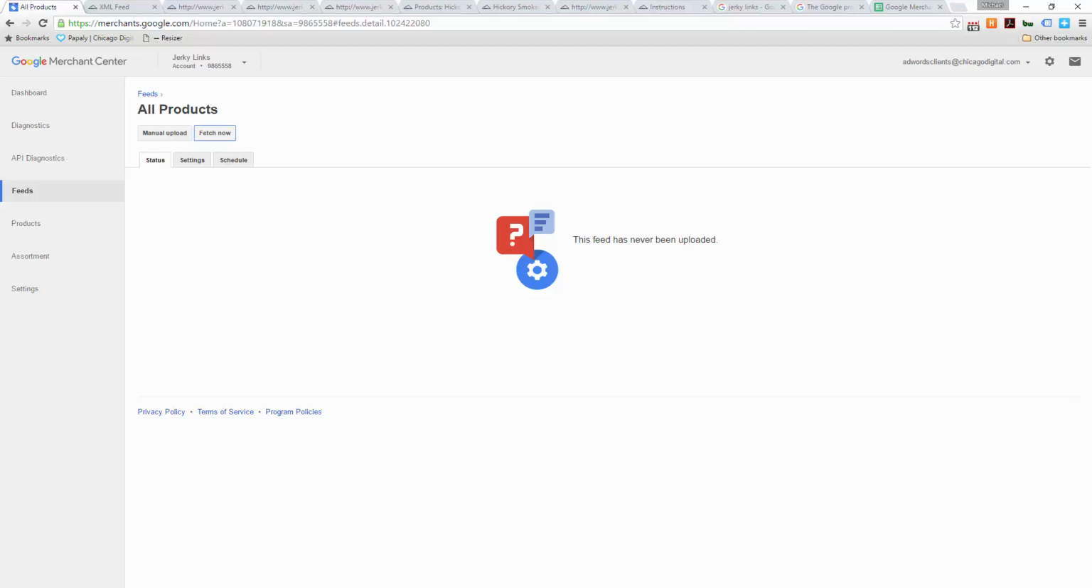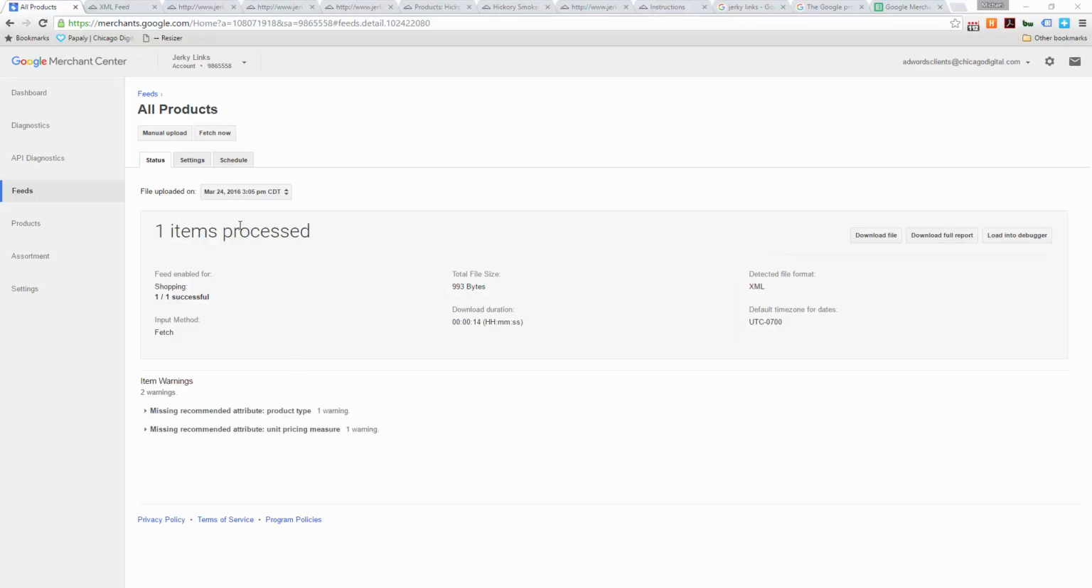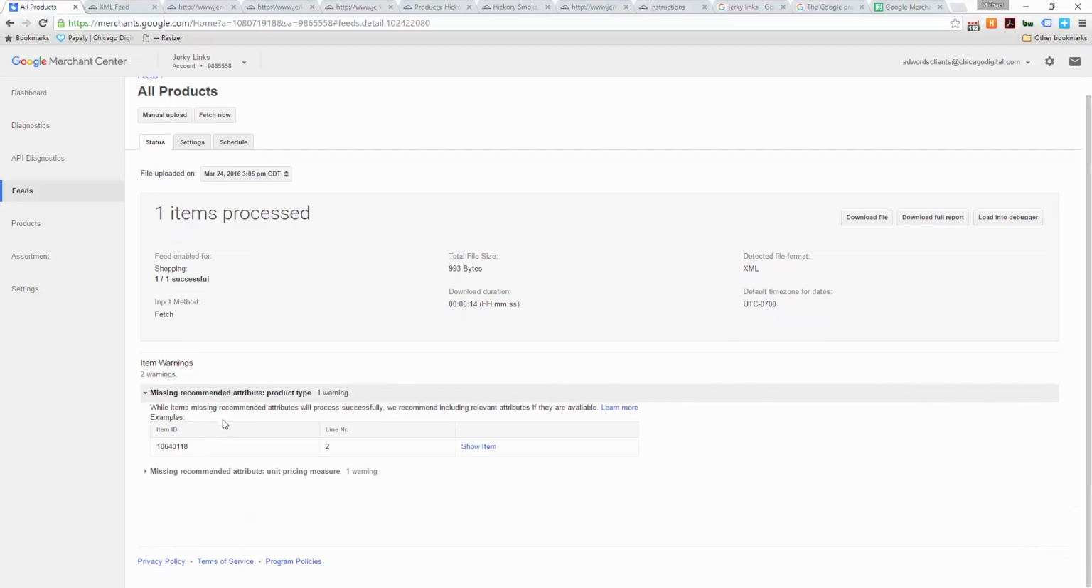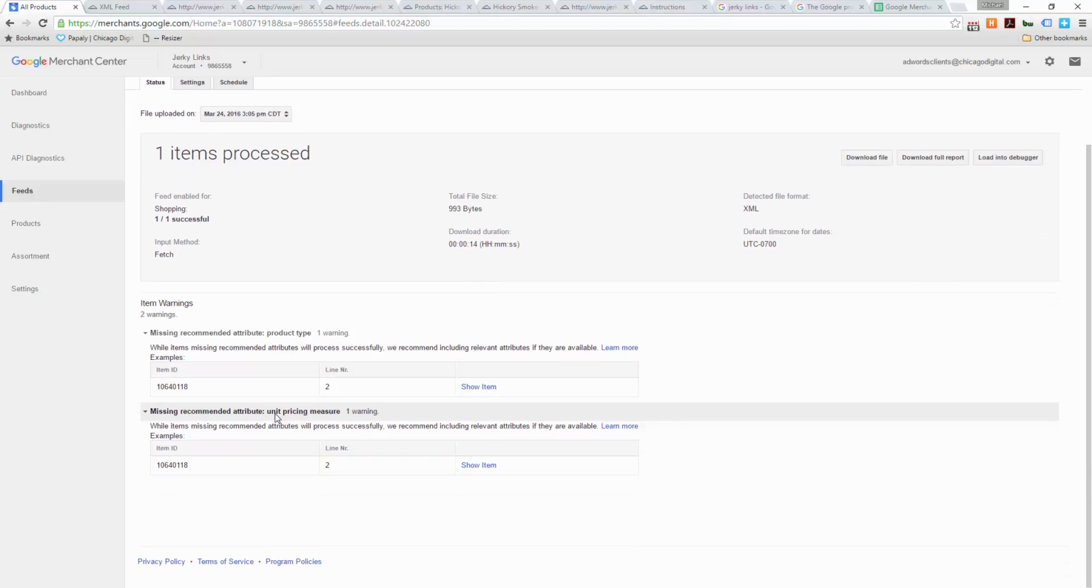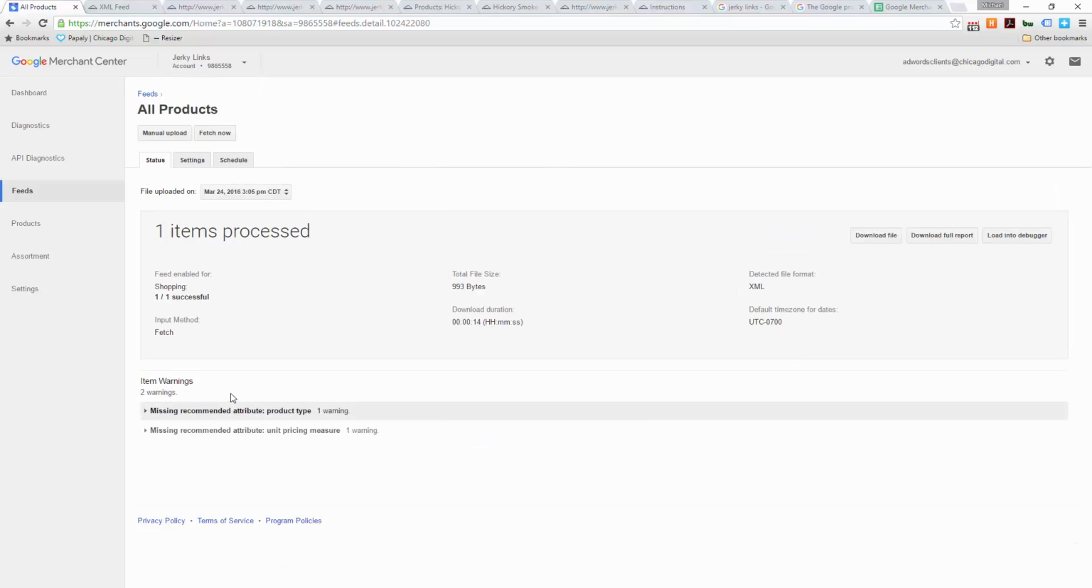And here we have it. We have one item processed successfully. I do have a couple warnings here where it says it recommends to put in the product type and the unit pricing measure. So I can do both of those things, and yeah, I would recommend doing that, and you can look up the documentation to figure out how to add those particular items here. But I do have successfully a feed from my Business Catalyst website into Google Merchant Center, which is great.